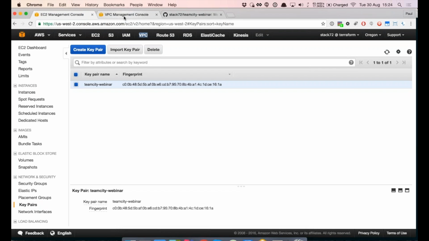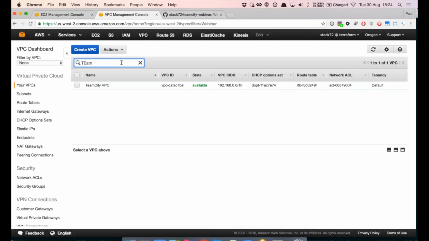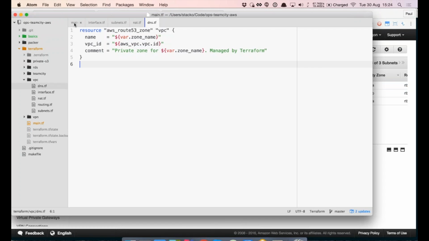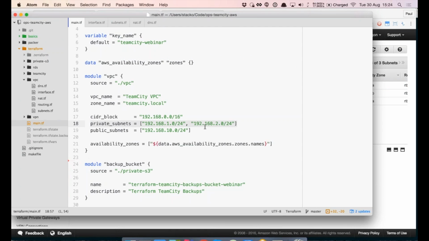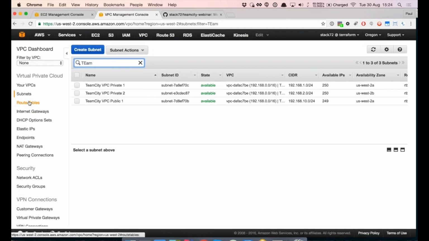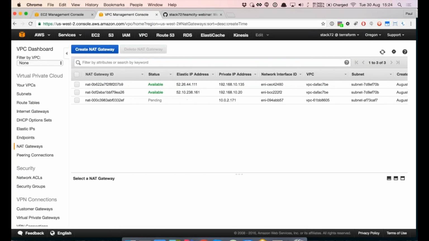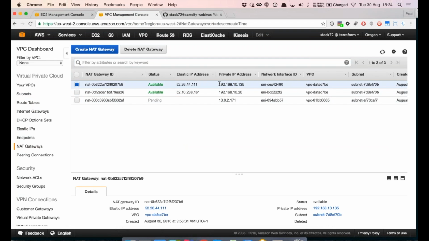If I go and have a look here, there's a TeamCity VPC already rolled out. And I can see that there are 2 private subnets and 1 public subnet, which if I go back, I can see I specified 2 private subnets and 1. And lastly, I can actually see there are some NAT gateways, which are here. And we have the 2 NAT gateways because we create a NAT gateway per private subnet in that case. And all of the infrastructure is there as expected.